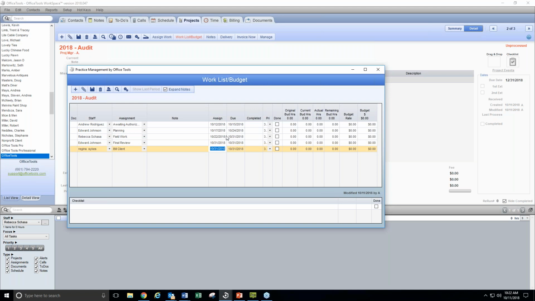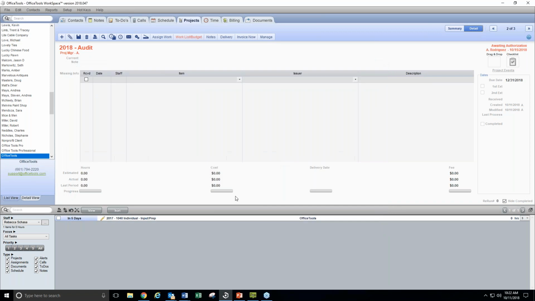This is mostly applicable for things, again, like audits, comps, reviews, that type of stuff. But that's kind of the basis. So now when you close this down and we wait until the appropriate day, we'll see those assignments pop up on the appropriate staff members' activity list. So that's the basis between sequential and concurrent.